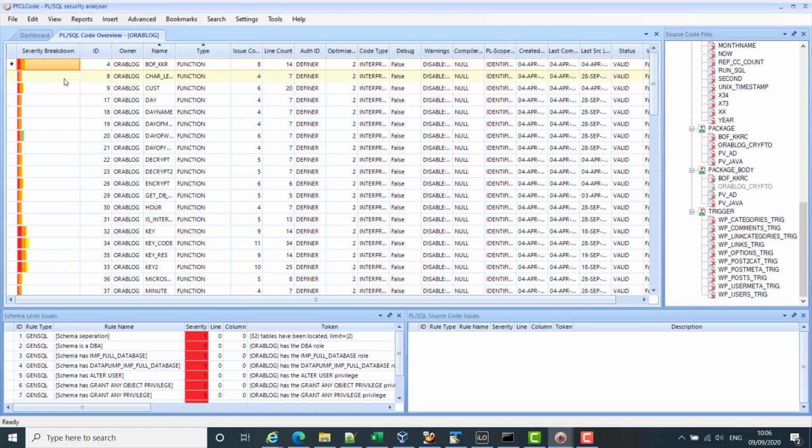The interesting thing is the graph on the left-hand side. This shows us a graph of the individual issues for each piece of PLSQL, split between the severities. So we can see, severity 1 is red, severity 2, less critical, is orange, severity 3, even less critical, is yellow, and informational is blue. So we can see this high-level view.